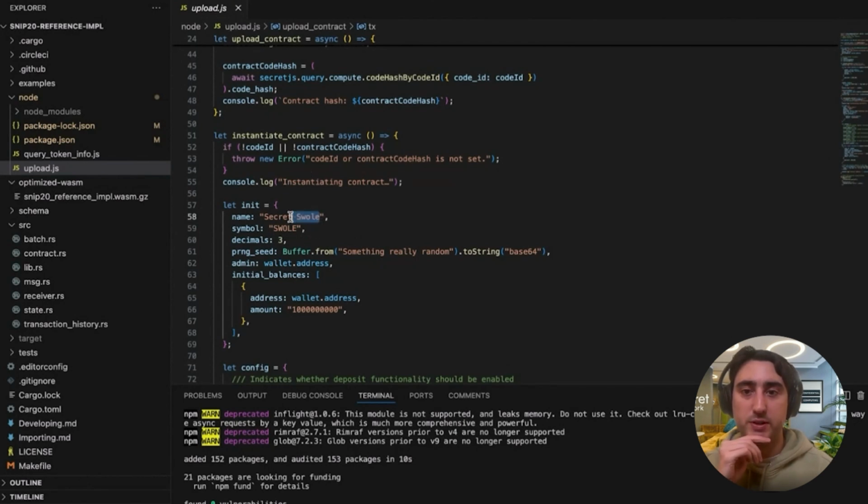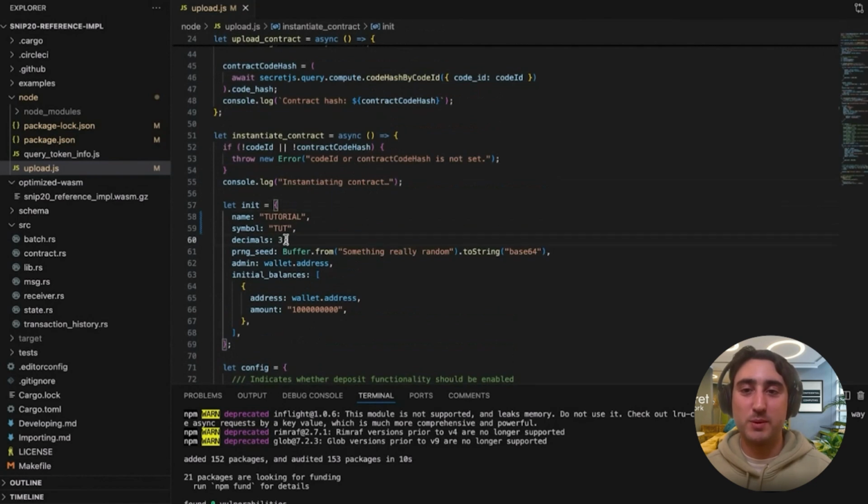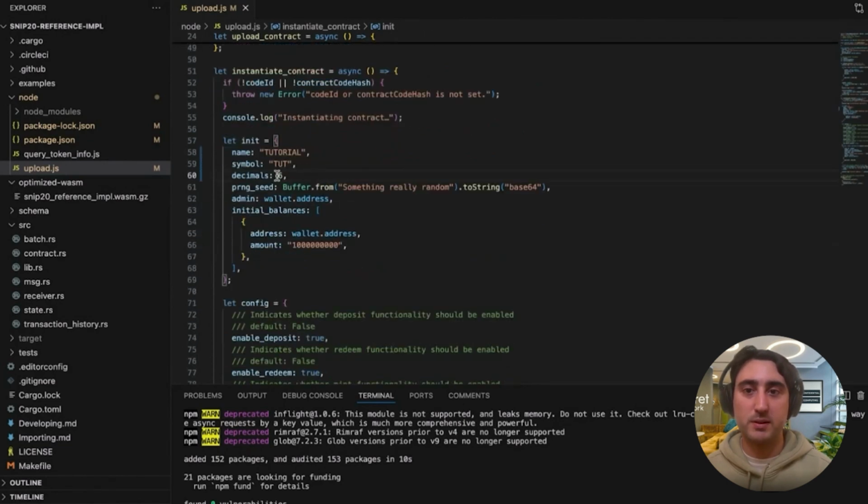Let's just call it, I'm going to call it tutorial. And our symbol will be toot, and toot for tutorial. We're going to make the decimals 6, because if we make it 6 decimals, then it will be paired 1-to-1 with a secret token, which is what we want. You could make it less or more though, completely up to you. Like if you wanted to make like a Doge type coin, you can make it infinitely more.